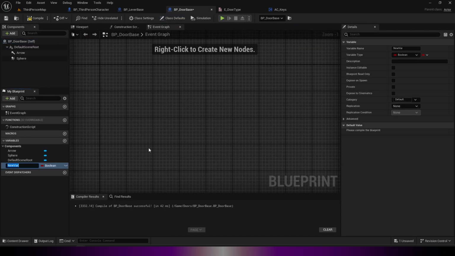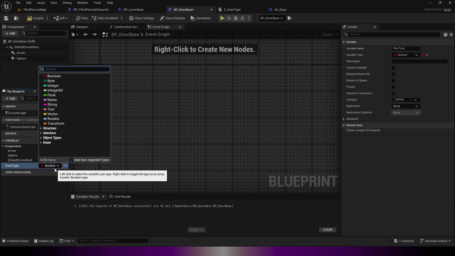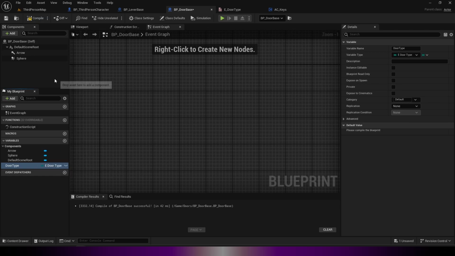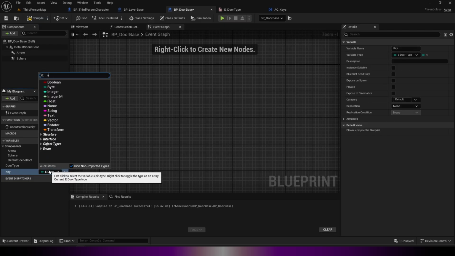So the first variable that we will need is the door type. And this is that enum door type that we made earlier. Be sure to expose this. Next up we need for the keys, so the key is a name.